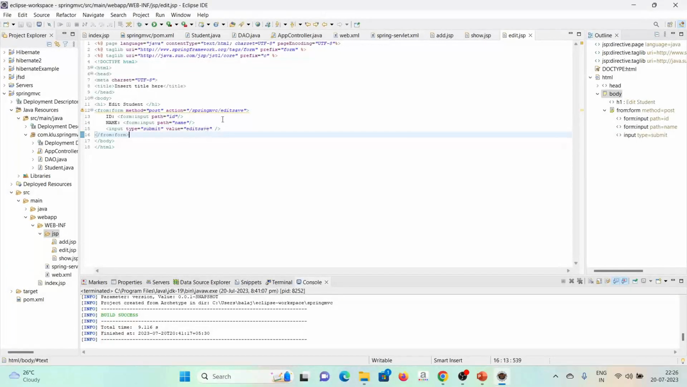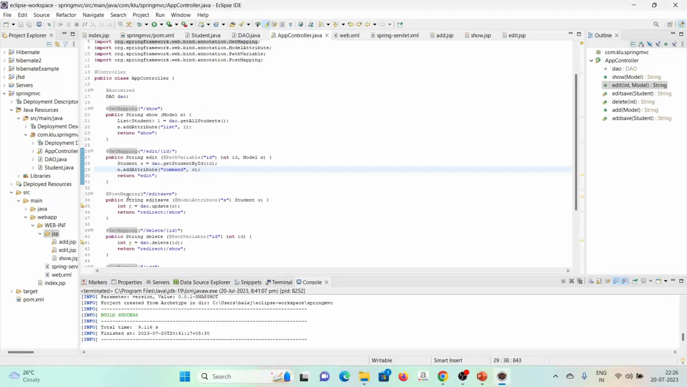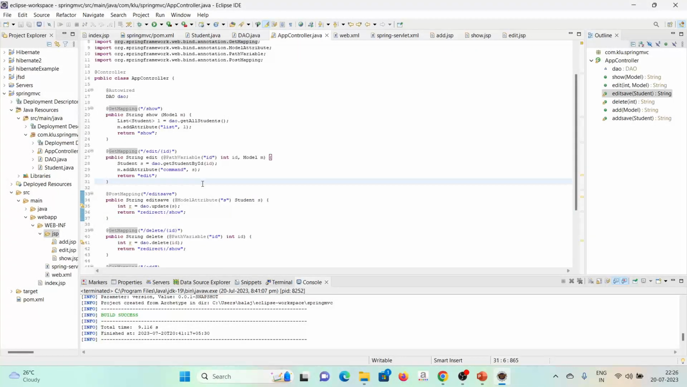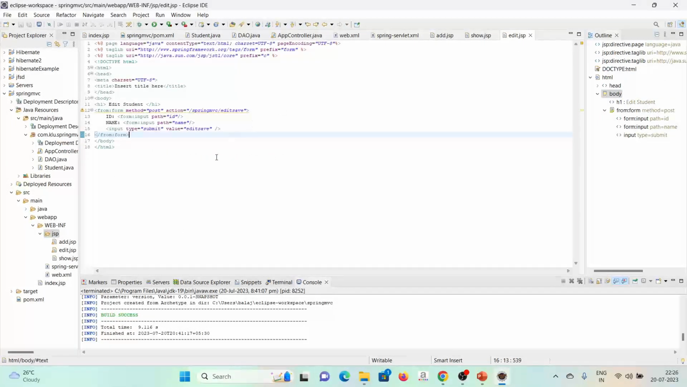When you click the edit save button, edit save will be appearing on the URL. That will trigger this particular post mapping, which will update the value and redirect to the show, right? So now almost our project seems to be completed. We have to check the running.